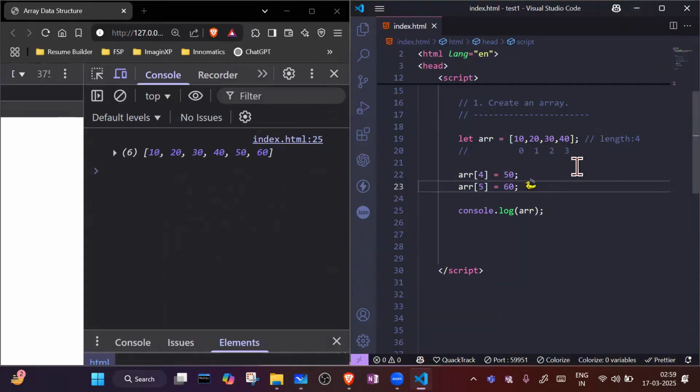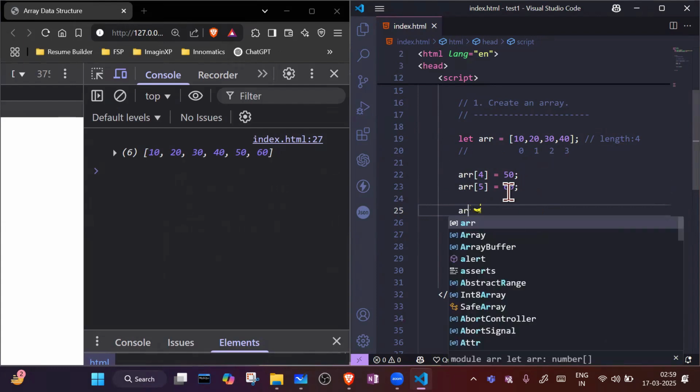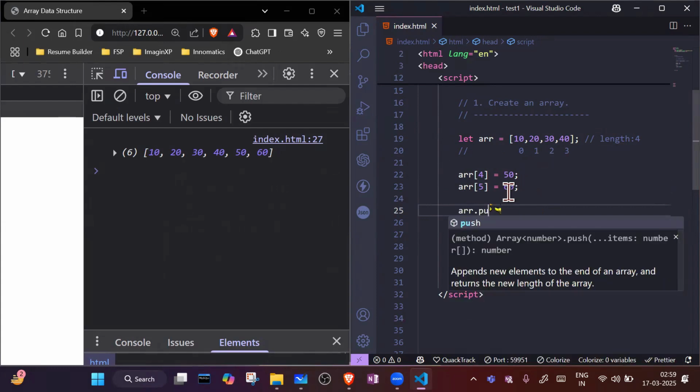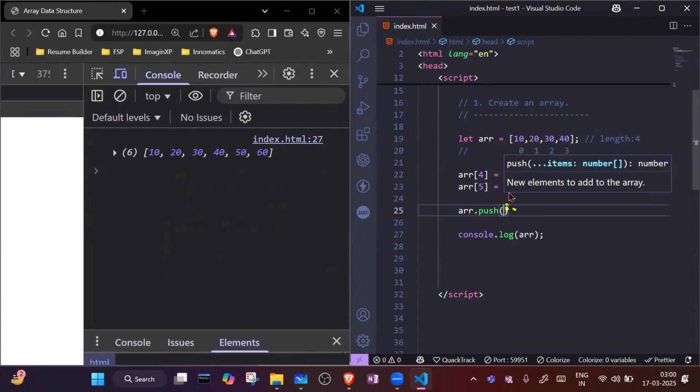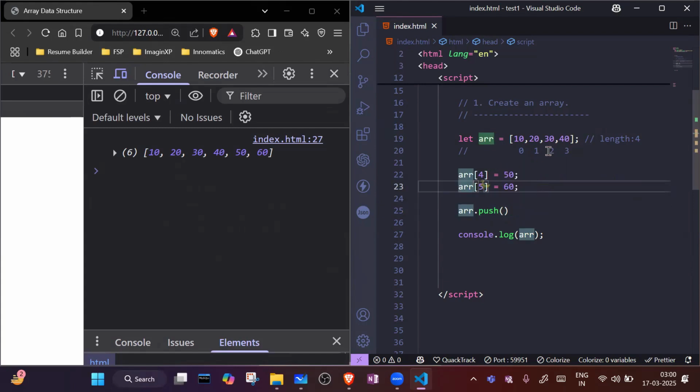Suppose you don't know the index of the element. If you follow this approach, you need to mention the index, and then you write the element. But if you don't know the index, what you can do is write arr.push. If you write arr.push, this push method will automatically add the element at the last.